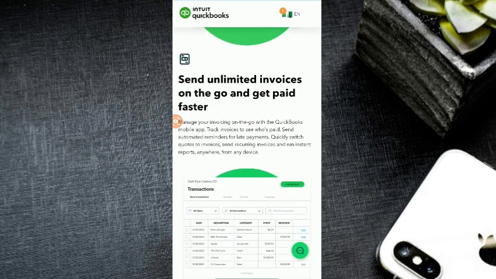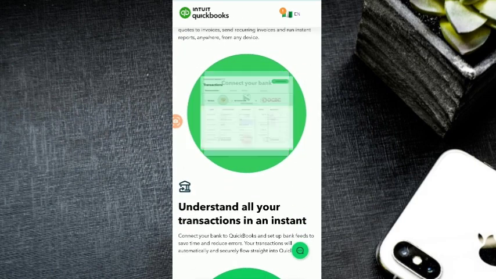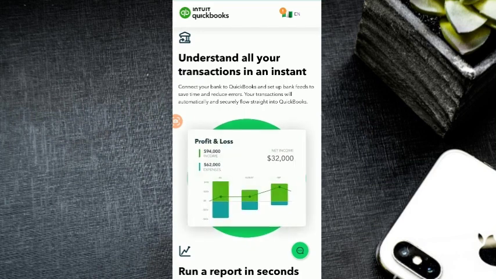A pro tip is splitting expenses is pretty useful when a single purchase covers different departments or cost types.